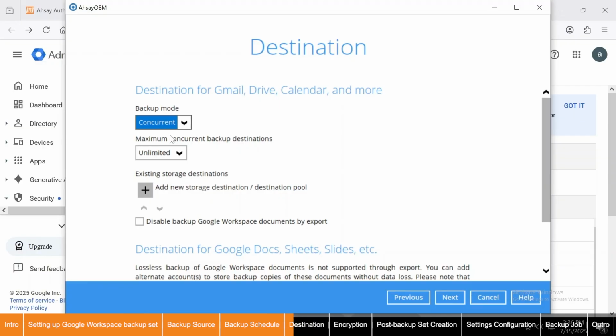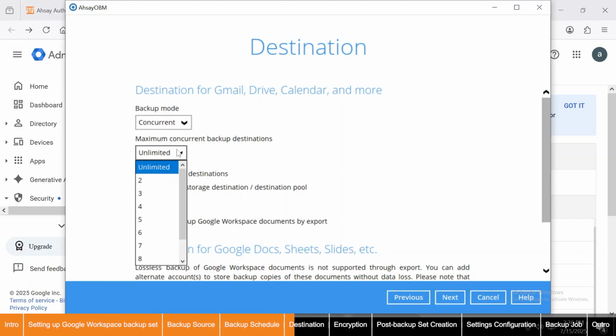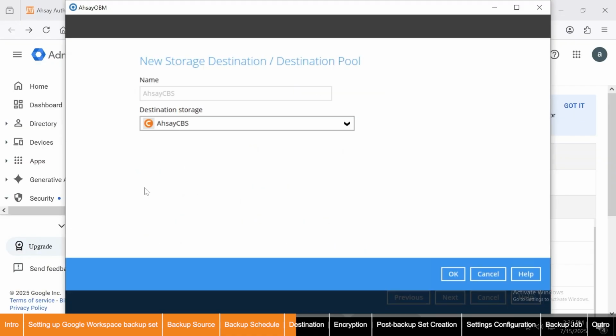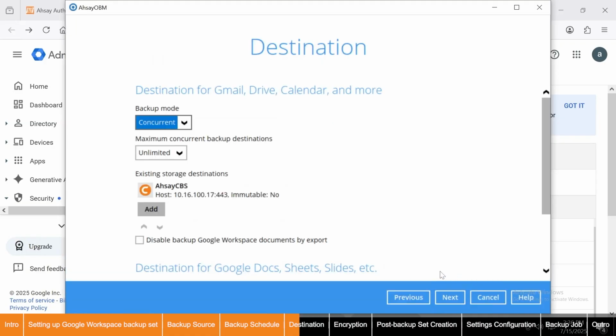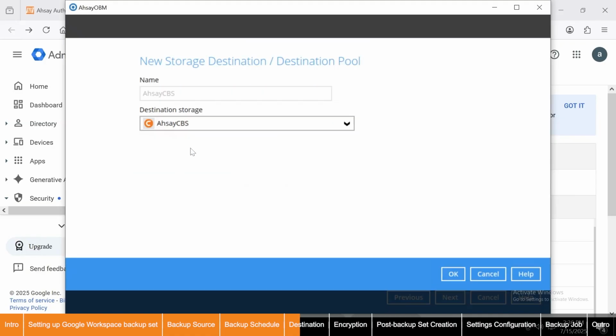Once you switch to concurrent, you'll be able to set the maximum number of destinations to run simultaneously. Let's keep the default selection, which is unlimited. Click the plus sign to add a storage destination. The default destination storage, AhsayCBS, is already selected. Since we're selecting more than one storage destination, let's keep the selection on default and click OK to continue. Then click Add. Select the local destination option.